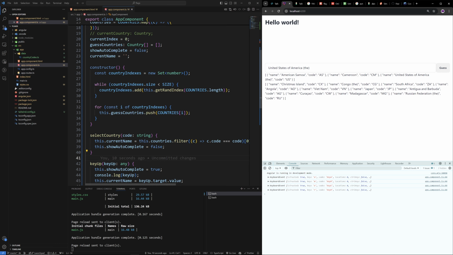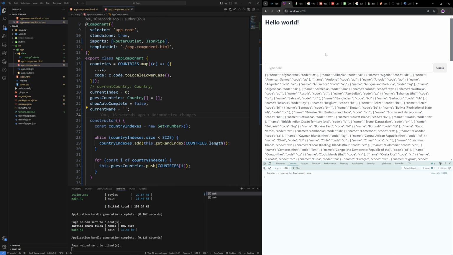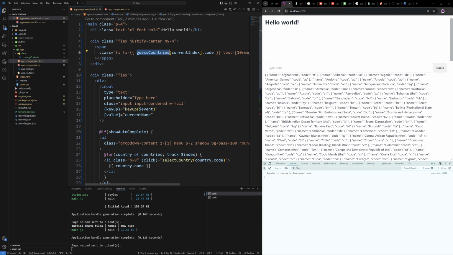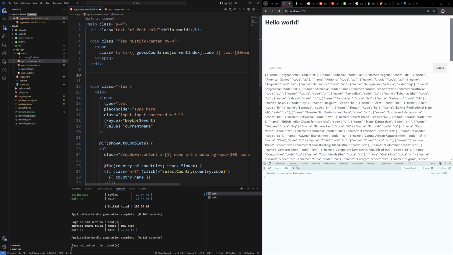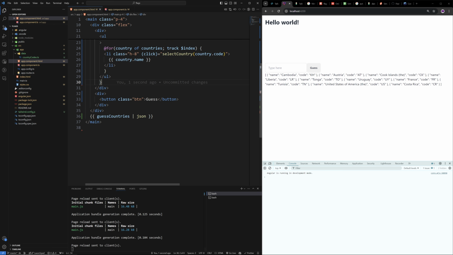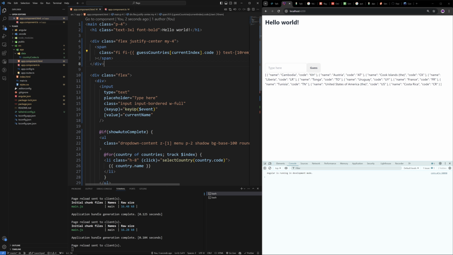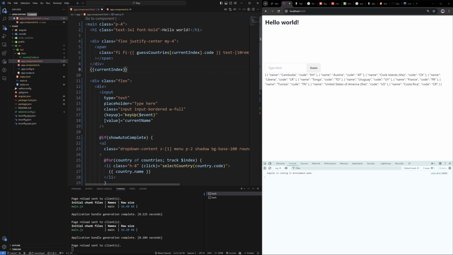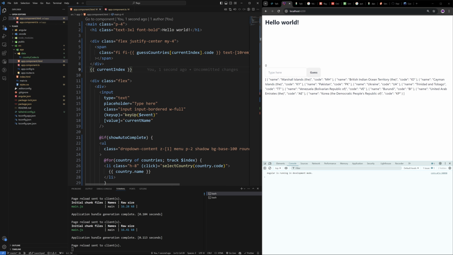Oh, but now the country flag is gone. What the hell? I did not realize that. What is happening? Guess countries, current index code. Okay, so guess countries. Okay, let's delete the countries. So we have guess countries, and then the current index is 0, right? And then 0.code. Oh, now it's like uppercase, okay.